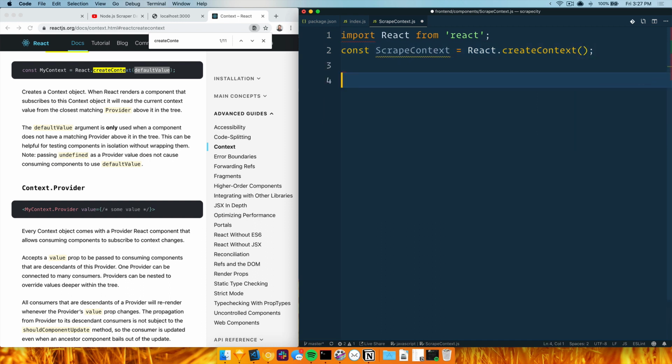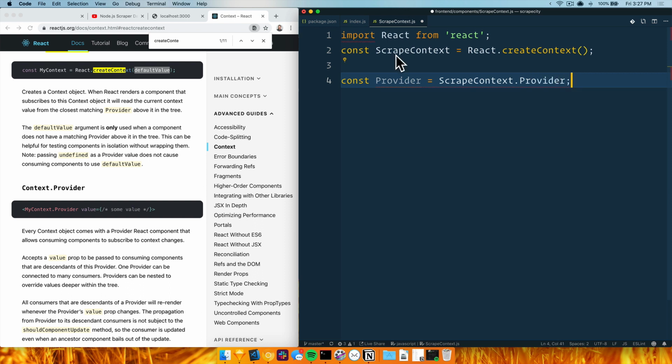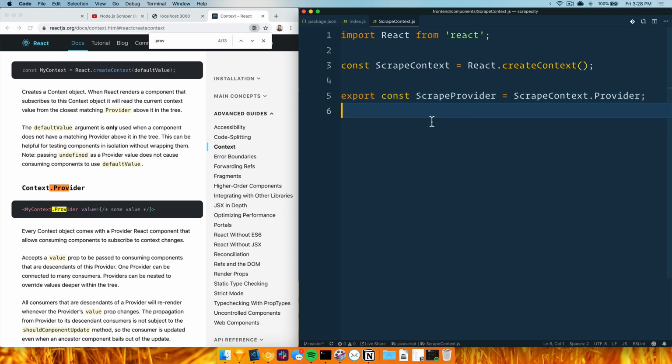And then we will const provider is equal to scrapeContext.Provider. Is that what it is? Capital P, good. And the consumer, maybe we'll call that scrape provider and scrape consumer. And that is the consumer. Actually, we don't even need that consumer because we can use hooks for that. So we'll export that, and I think we are good.